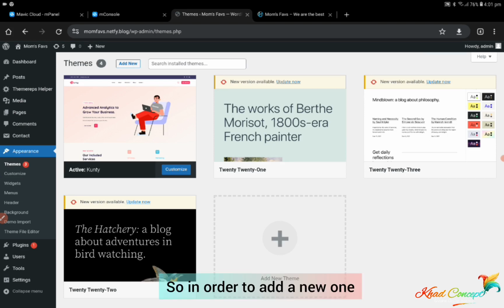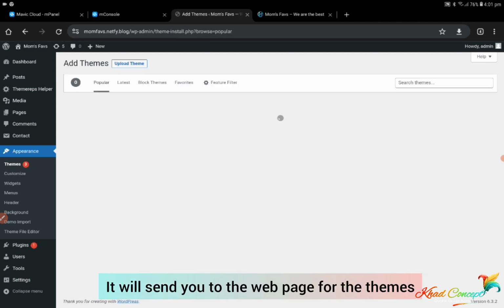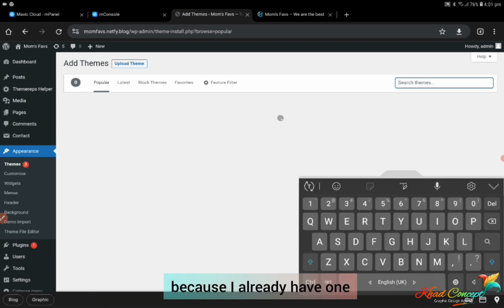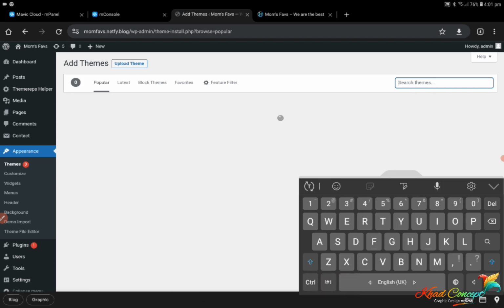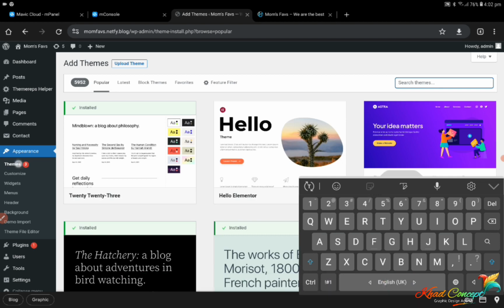So in order to add a new one, you can tap on add new. It will send you to the web page for the themes. You can either select or search for the preferred theme that you want, but here I'm not going to install any more themes because I already have one. So probably if you want anything, just search on it, you will get it. So let's hop back.